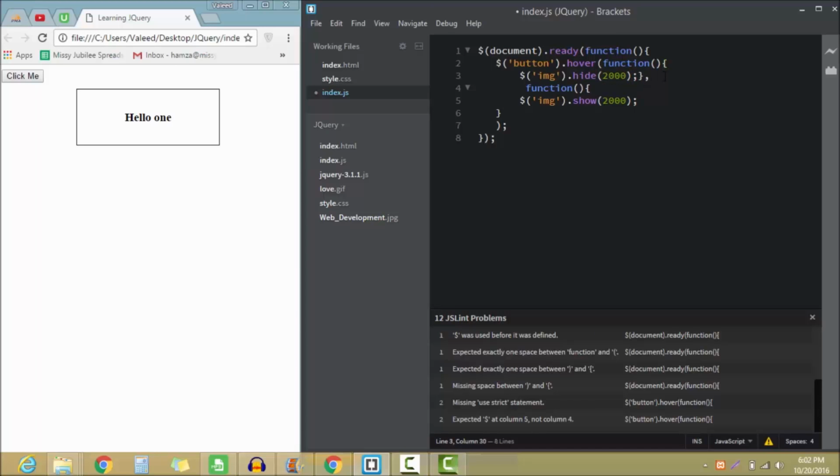And right over here, after that first function, I'm going to write a comma. So what does that first function do? It will execute when the mouse hovers. And what does this second function do? It will execute the method when the mouse hover has been removed.